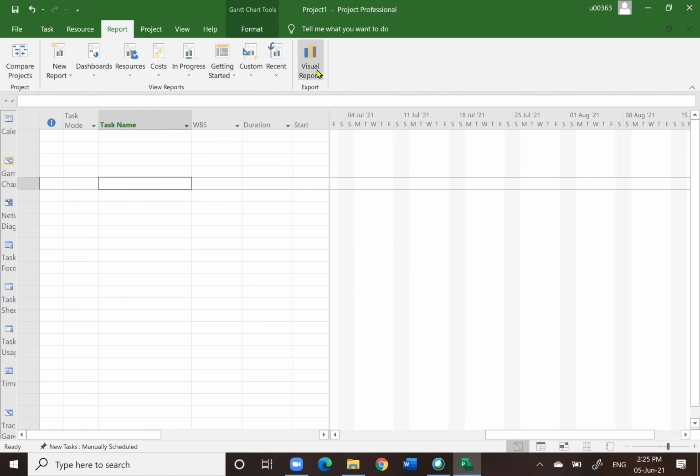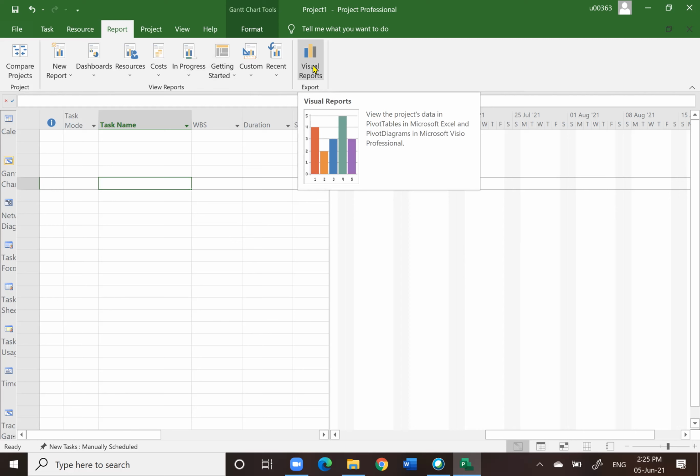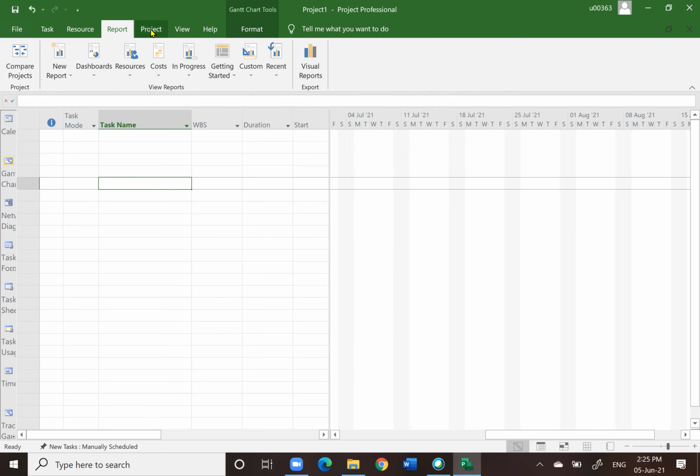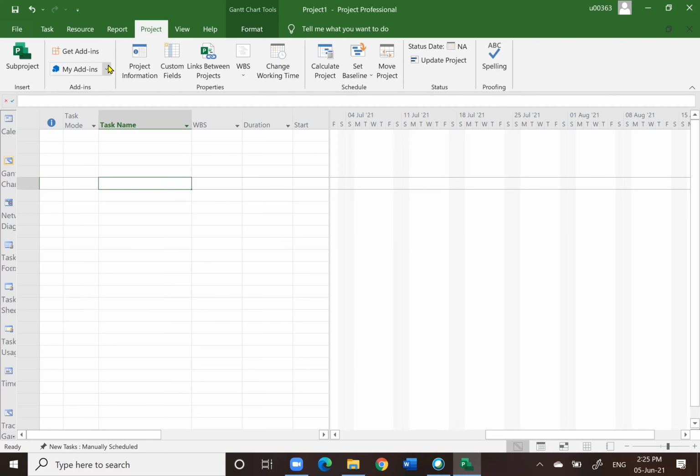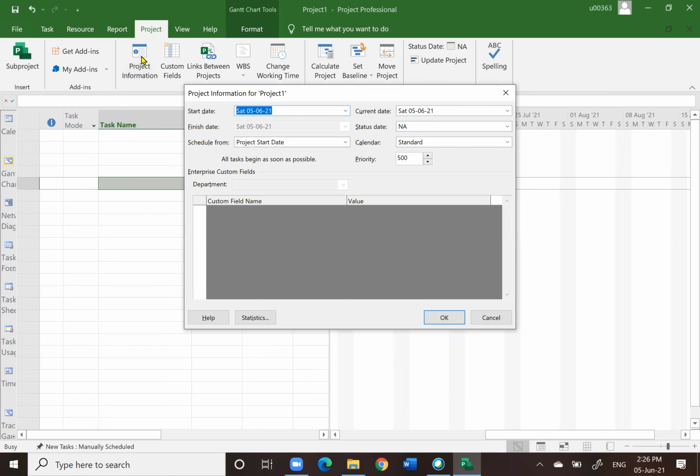If you notice here, Visual Report, we are going to use this visual report to generate our S-curve. Okay, example of an S-curve. And then Project. For instance, this menu, Project Information. Project Information is where you put the start date. When do you want the project to start? Let's say you want the project to start on the coming Monday, then you will change the date.